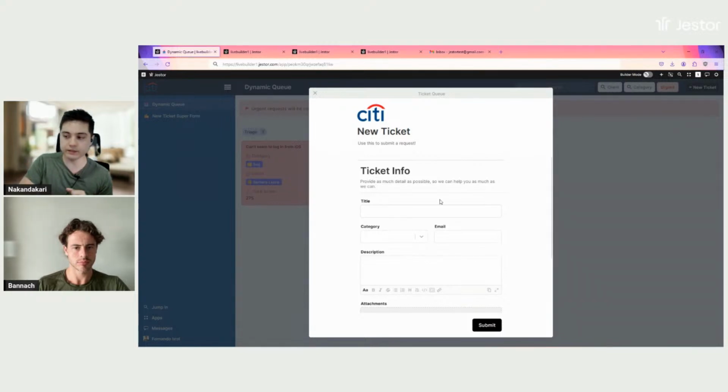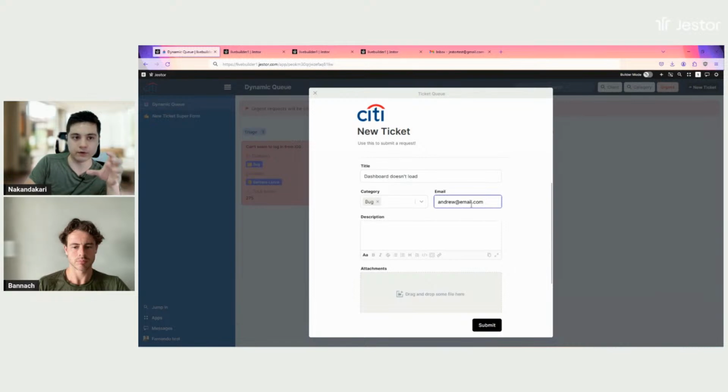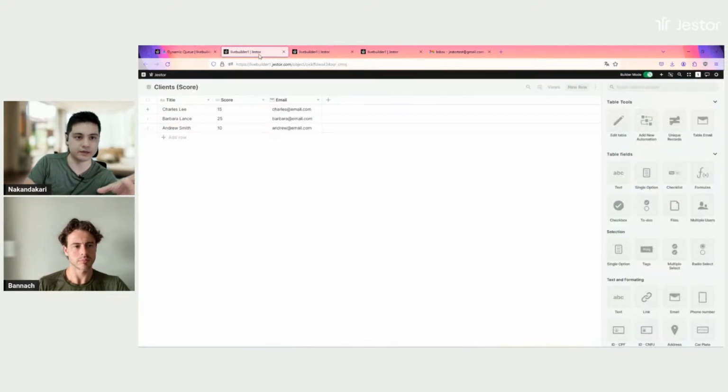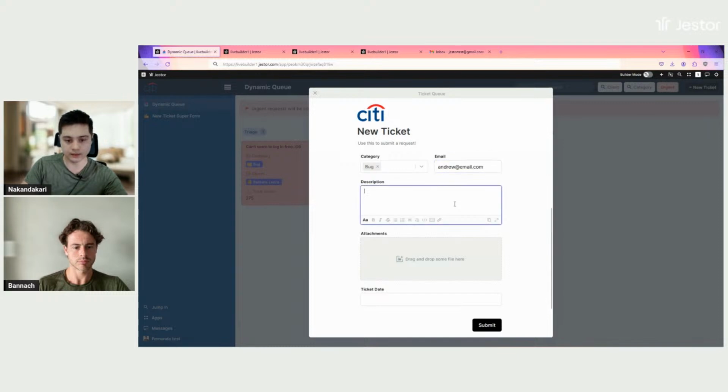I'm just simulating this. So I'm going to go with bug. I don't know. So dashboard doesn't load, and I'm going to simulate this as Andrew opening this ticket. So Andrew is a client that we already have in the database, right? So if I look here, I have Andrew, and his email is andrew@email.com. So I'm going to simulate opening the ticket as Andrew.